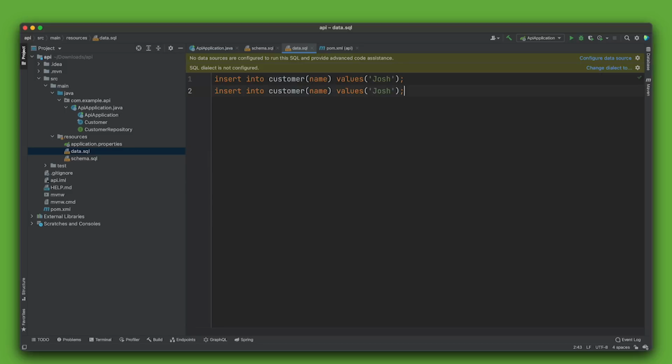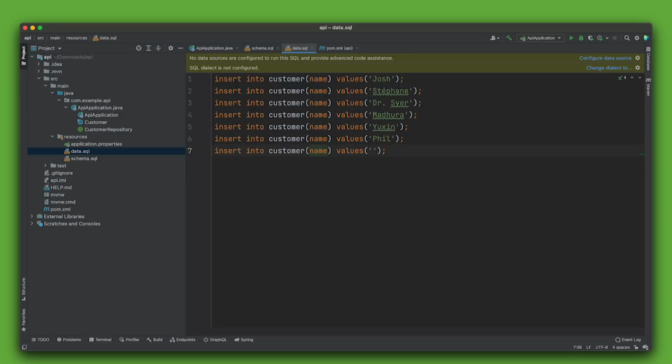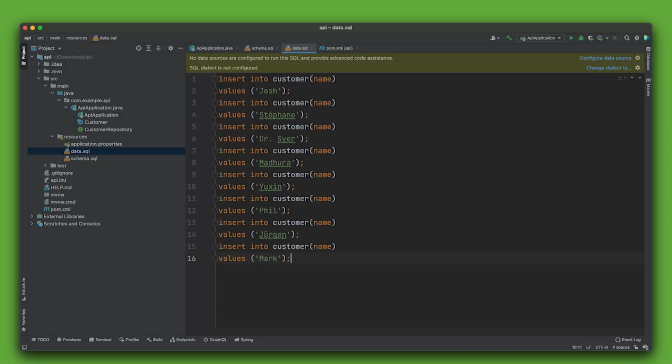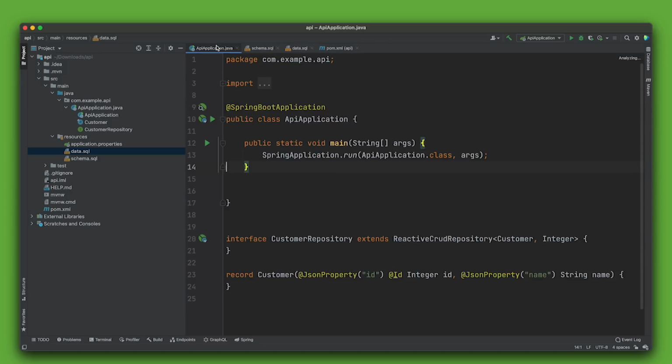So insert into customer name values Josh. Let's see. Let's say Stefan, Dr. Syer, Madhura, Yuxin, Phil, Jürgen. Who else? That's 7 names. I need an 8th name. There's so many great people. Mark. Okay, there we go. So there's 8 random names. This is going to be enough to initialize our data store.